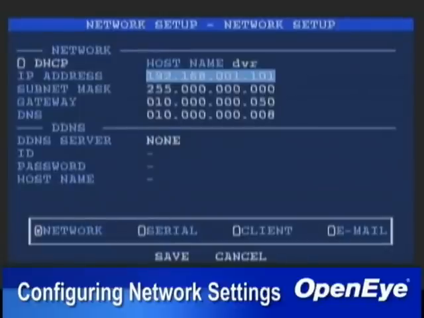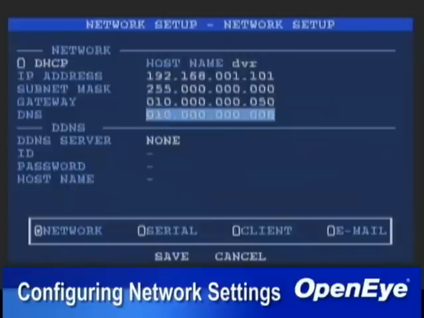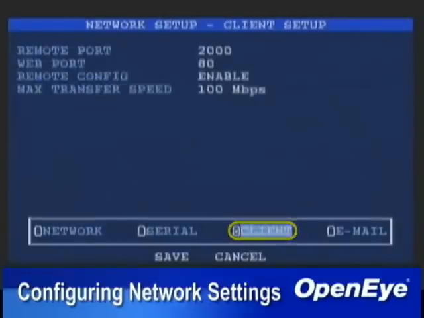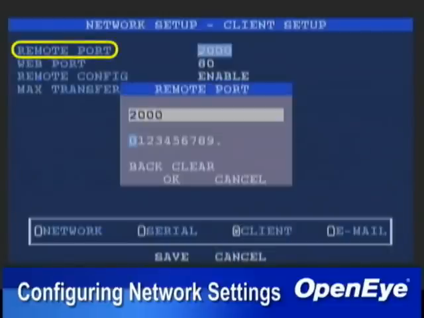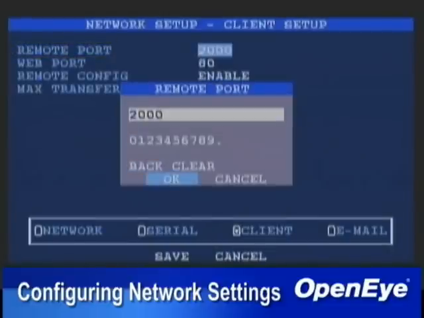Once configured, the DVR can be accessed by entering the IP address into the Internet Explorer address bar, the Remote Center or Radius applications. Remote connection settings can be further customized by selecting Client. In some cases, such as an installation with multiple DVRs, the ports may need to be changed to allow access over the Internet. The remote port is set to 2000 by default on the DVR and in all client software.